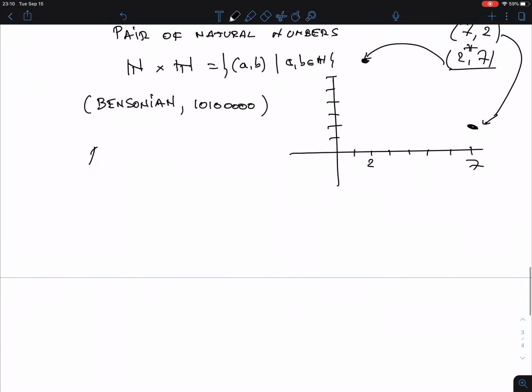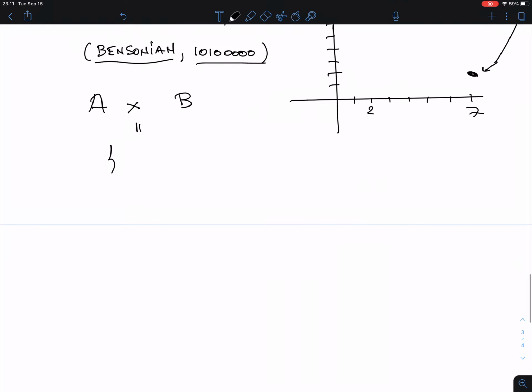So we want to make a general Cartesian product. A and B are any sets. So for instance, A could be the set of all names and B could be the set of all student IDs. And then what is A cross B? Well, that is the collection of all pairs A, B where the first entry is from A and the second entry is from the set B. That's what we call a Cartesian product. And what is this? It's a set again.